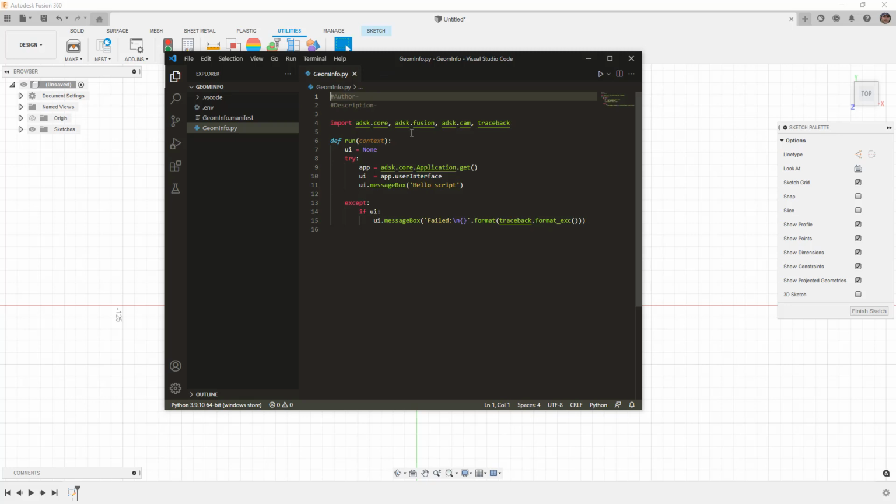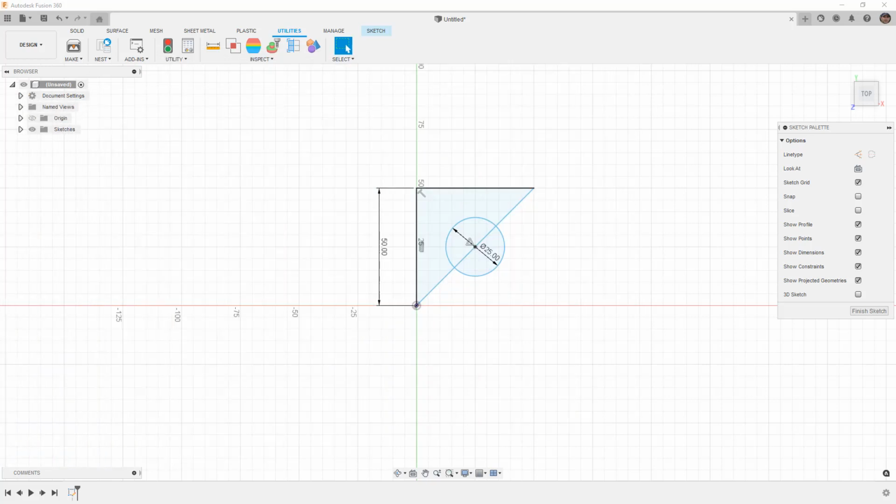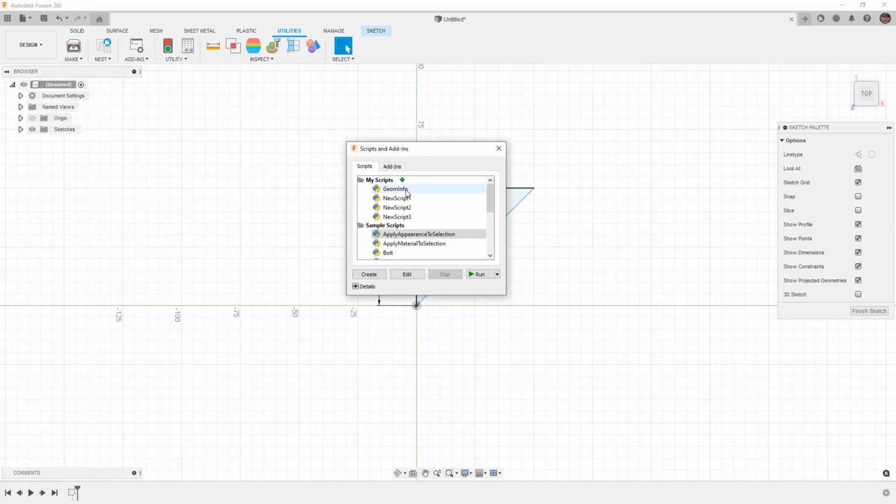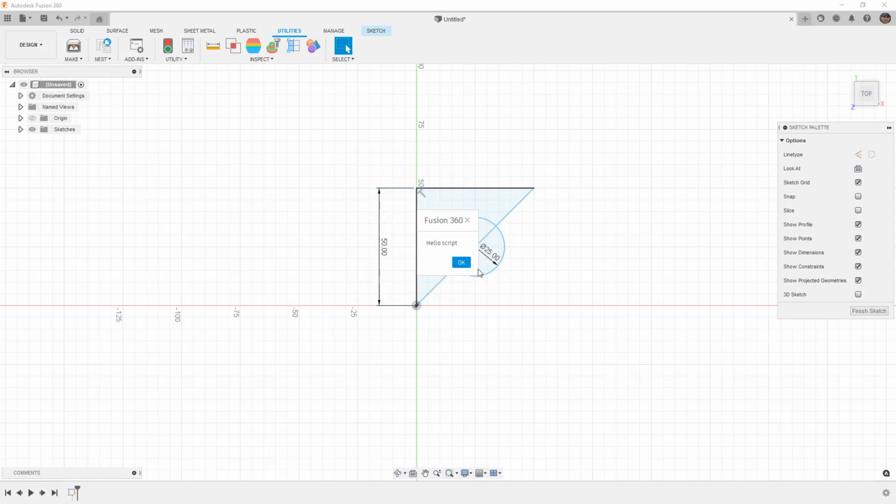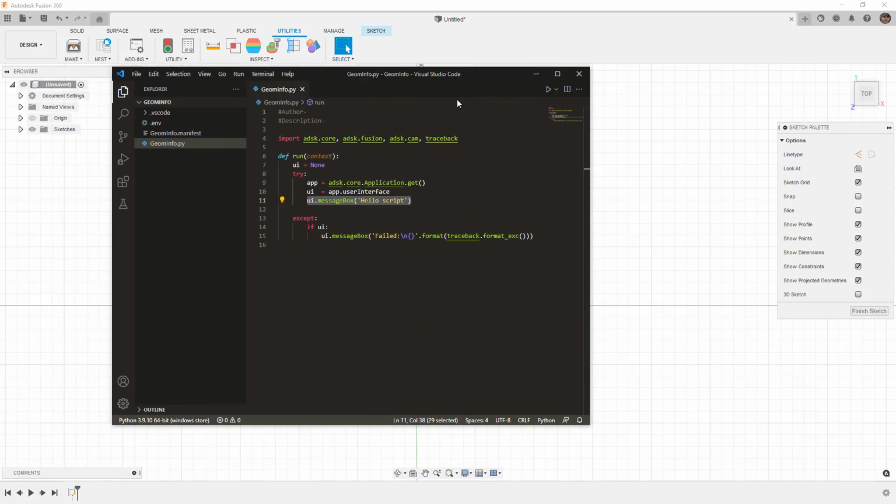You'll notice that inside of here we have a default set of commands, and you can see we have this UI message box and it says hello script. If we just play this, I'm going to drag this off the screen, go to my add-ins, go to my GeomInfo and run. It pops up a little window, it says hello script, and we can click OK. So this is what's happening by default anytime we create a new script.